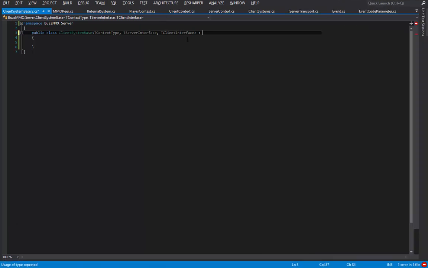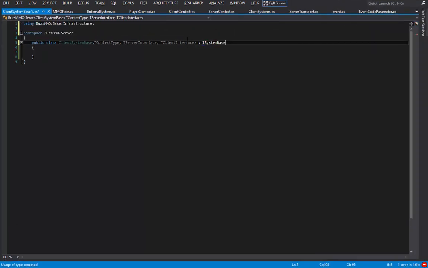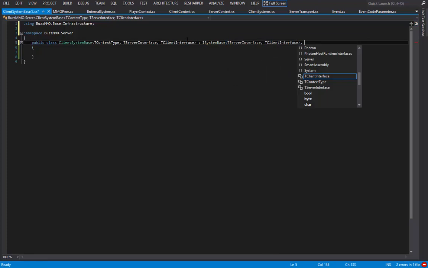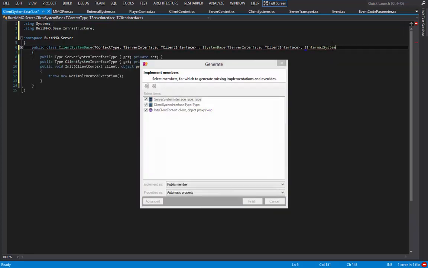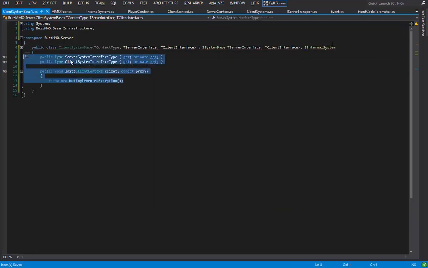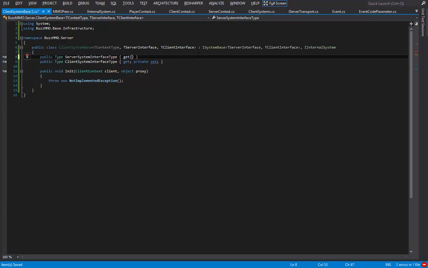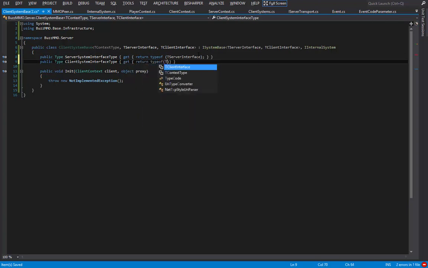Now, what is this class going to implement? Well, first it needs to implement ISystemBase from the base infrastructure namespace, and I'm going to supply T server interface and T client interface as the parameters. It's also going to implement our IInternalSystem interface. Then I'll go ahead and have it implement all three of the required things. These come from the ISystemBase, and this one comes from the internal system. I'll just implement these two properties since they're so easy. The server system interface simply returns type of T server interface, and this returns type of T client interface.